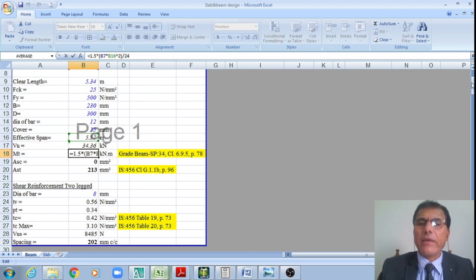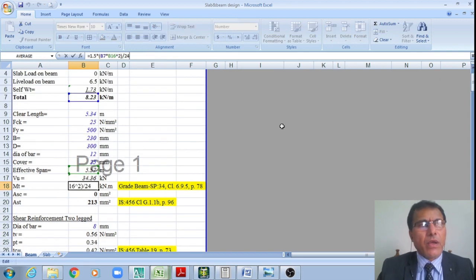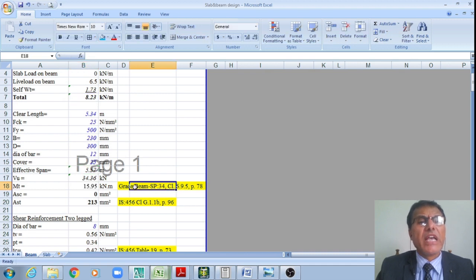That actually, the code says, SP34 says that as per this SP34 we are designing this as a graded beam, student, right? From clause 6.9.5, page number 78, the code says that if you provide just 3 10 mm dia bars, it is sufficient.